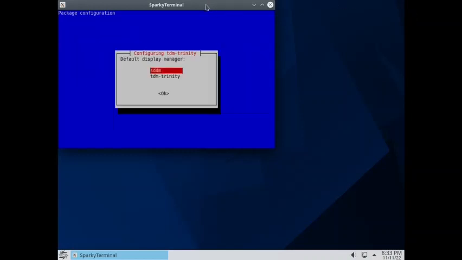So now I have already tested the Trinity Desktop on one of the virtual machines, and I have found that the Trinity display manager does not work properly on Sparky Linux. At least on my system it was not working. So let us stick with the SDDM display manager. So now we will choose the SDDM display manager only. So TDM will not be the default display manager.